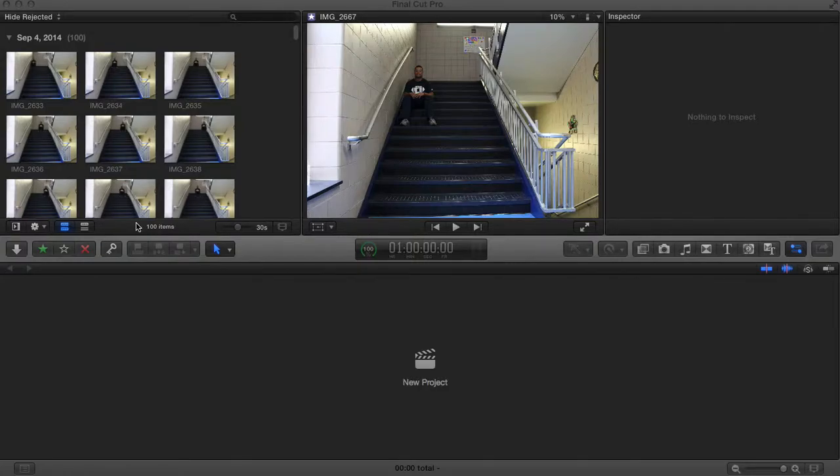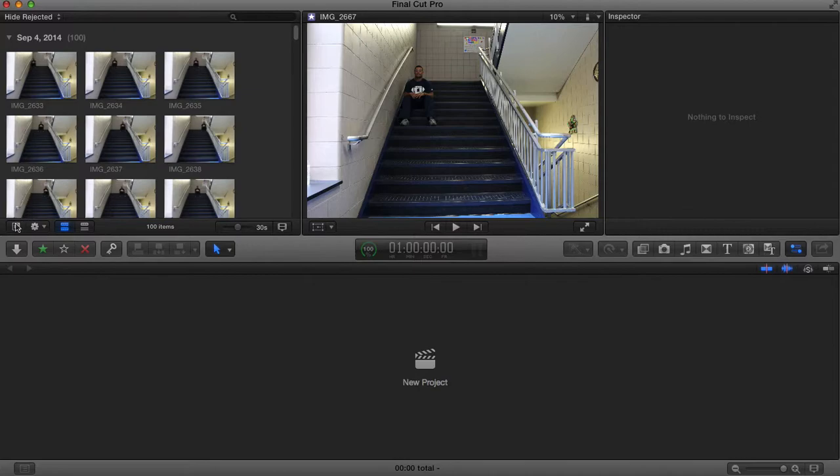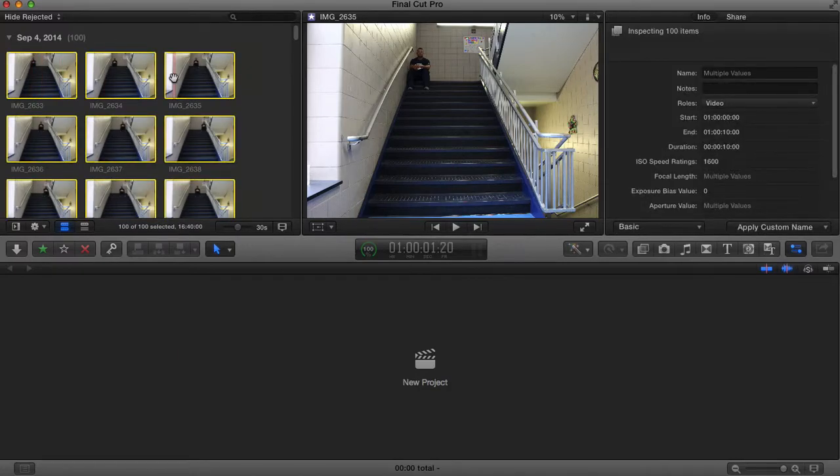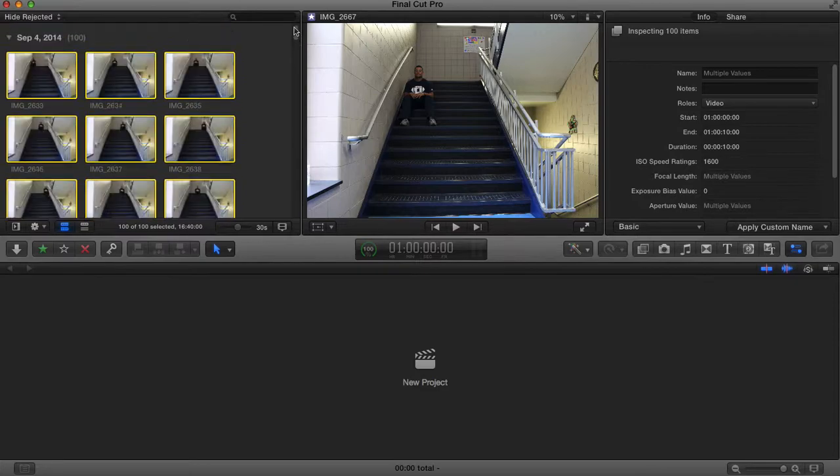Now that we are back into Final Cut with our media loaded in our library, you can, again, minimize that other window to create more screen real estate. What we want to do is come up into that window and select all the files. Command A or Apple A on your keyboard will allow you to select all of the images that you just imported, and we want to bring them down into a new project.